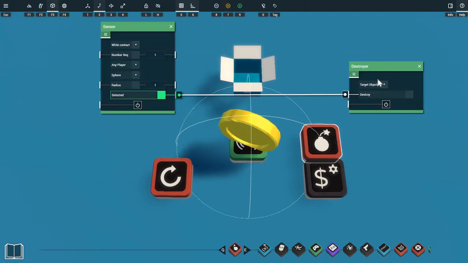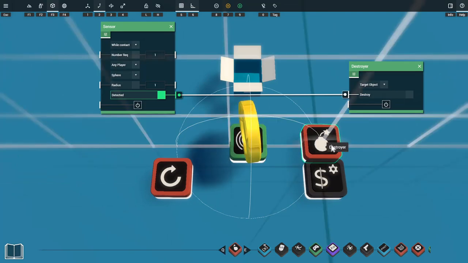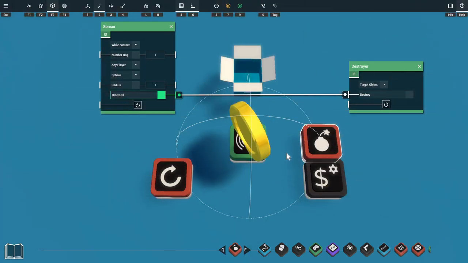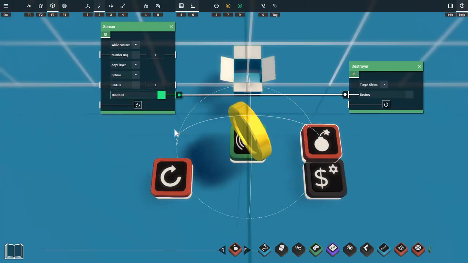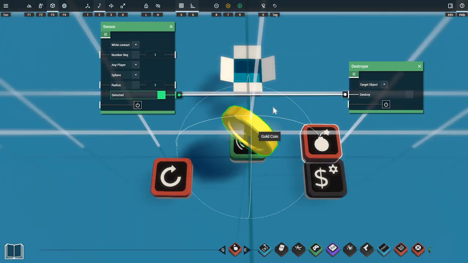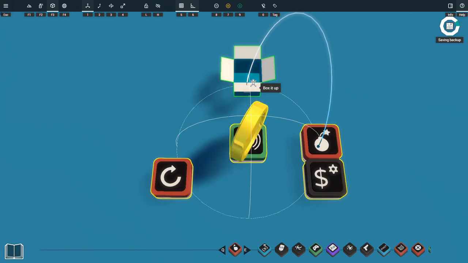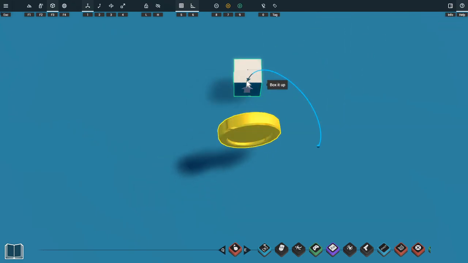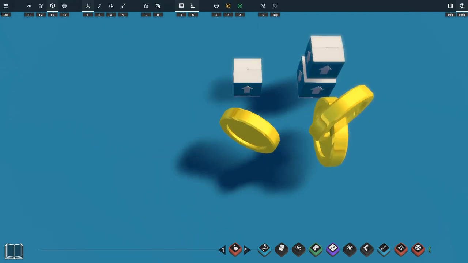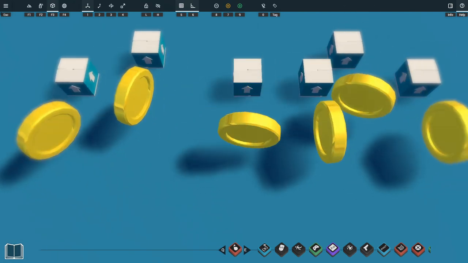When this destroyer is activated, it's going to destroy our targeted object. Now, because we don't want our player to be able to pick this up twice, we only want it to be picked up once, we can safely destroy this box after the player has picked up the coin. So if we hover over our destroyer, press the T shortcut, and then select the box, we can then close this up, and we now have a coin pickup.